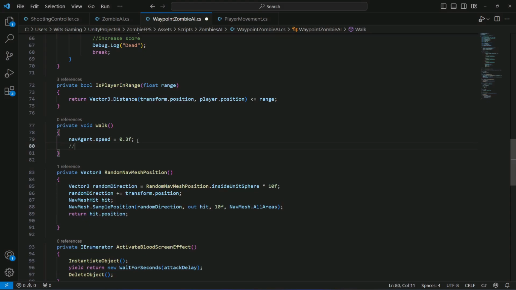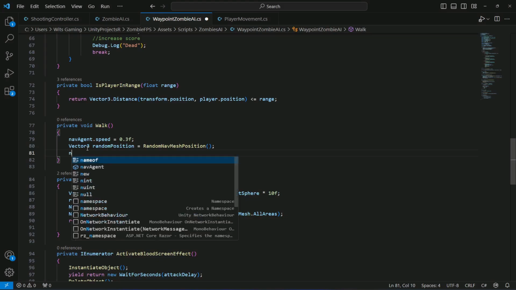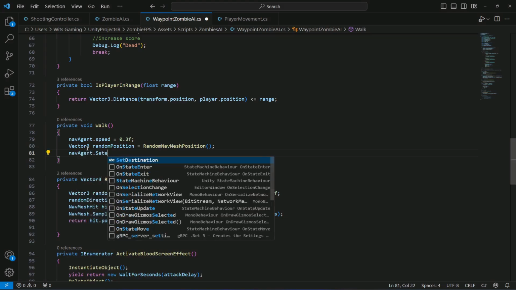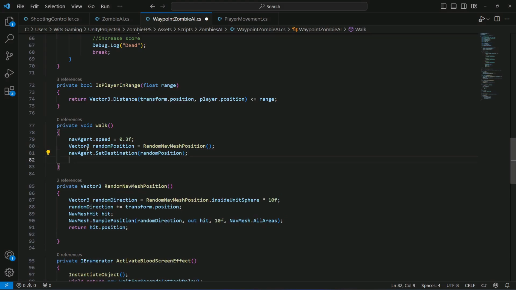and then when the zombie is walking, we will generate a random position on the NavMesh. And as you know, we did that in our RandomNavMeshPosition method right here. So right here we will say Vector3 randomPosition, this will be equal to that method. After this we will set the destination for the zombie, or you can say the NavMeshAgent. So we will say navAgent.SetDestination. Let's pass this randomPosition, and then after this we will set the zombie as moving. So let's set isMoving to true.